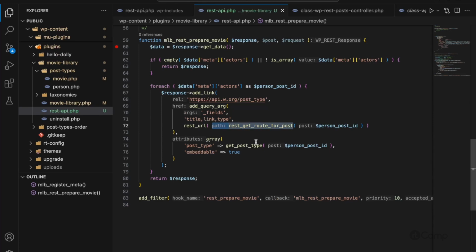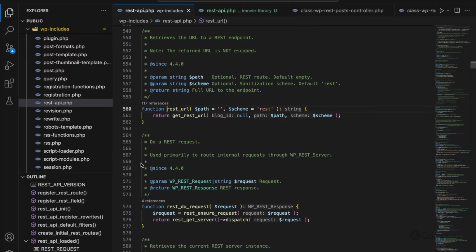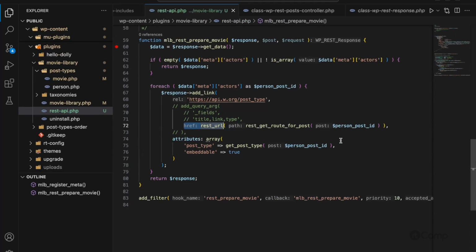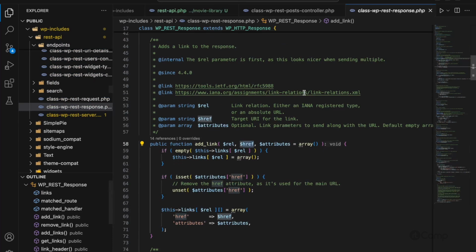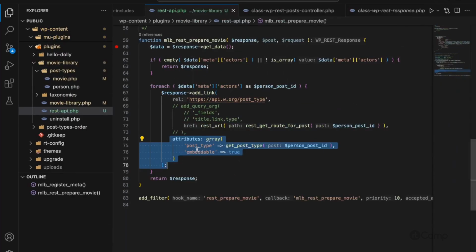Then we can pass the route to the REST URL function, which will generate the full REST URL. Again, it will call the get REST URL and append it to the WP JSON or whatever the REST URL prefix is. This way, we can get a REST URL. Now we have provided the REST URL and added additional attributes if needed. These are additional attributes for the REST response. For example, I added embeddable equals true and post type.